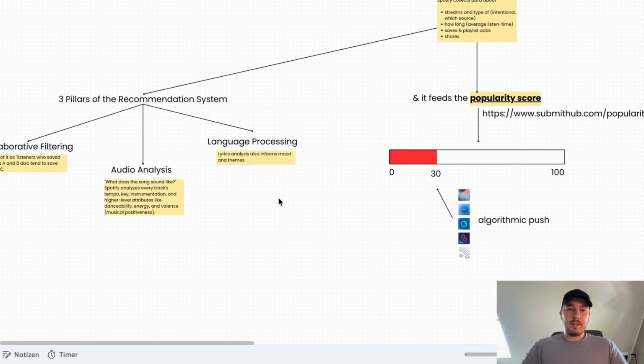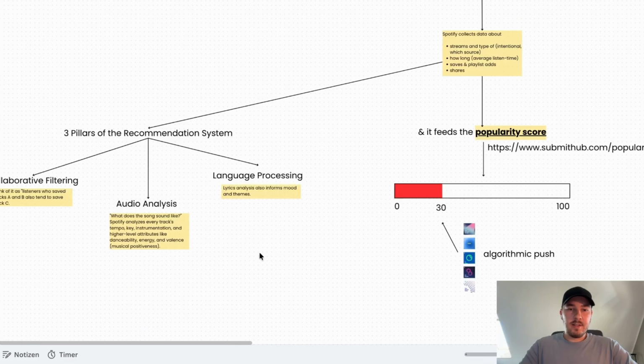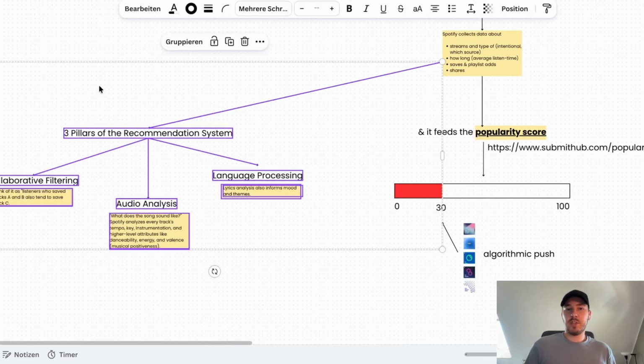The third pillar is language processing. While distributing your music to Spotify, if you upload your lyrics, Spotify analyzes the lyrics, and this is also a way to see the mood and vibe of the song and what it is about. So if your Spotify profile shows that you're listening to love songs and the lyrics are really about love, then Spotify will connect you with this song because the lyrics show it's a love song. And this recommendation system is just what Spotify does for the listeners, connecting the listeners and the songs.